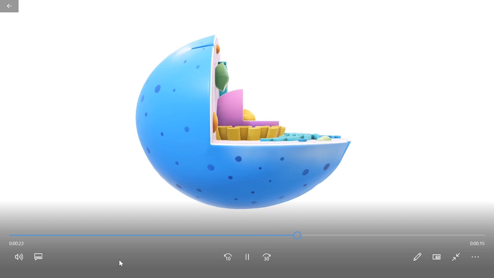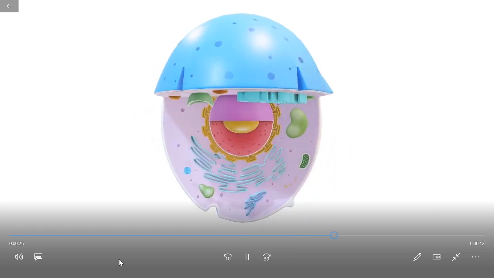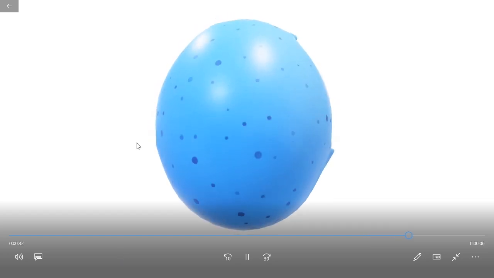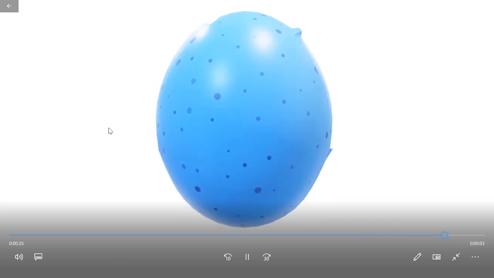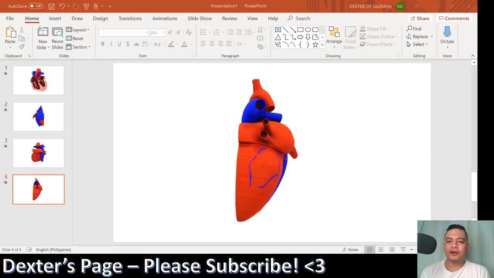And then kung mapapansin niyo, yung ating transition na nilagay kanina, yun din yung transition ng mga slides kapag sinave natin yung video. So as you can see dun sa 3D models natin, yung transition na morph ang nakikita natin sa kanya. Okay? Okay guys, so that is the first way or process na pwede natin gawin in order to convert the PowerPoint presentation into a video format.